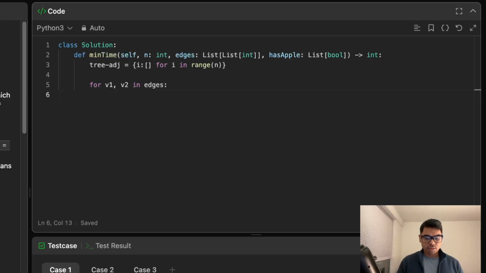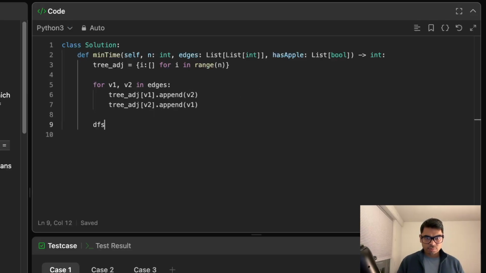and we're going to put it into our adjacency list. So v1 will have v2 as neighbor, and v2 will have v1 as neighbor. Now we're gonna have a DFS function.